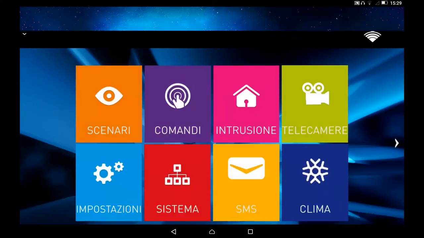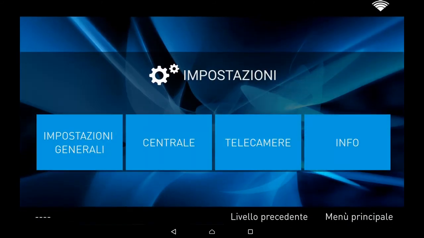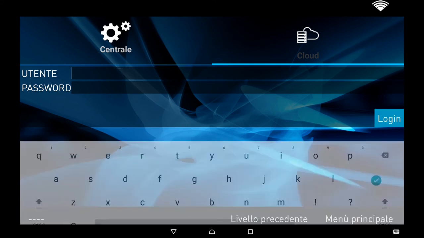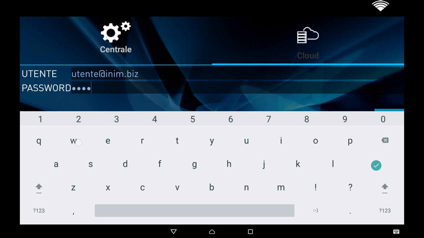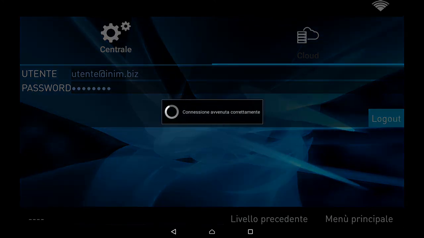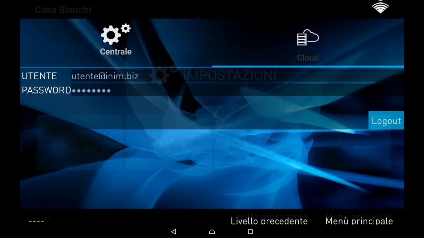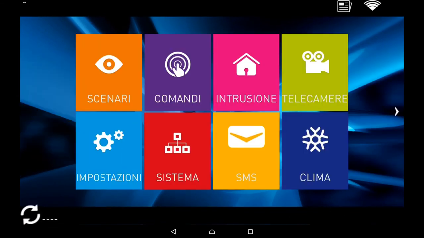Now let's see how to configure the Alien Mobile Plus app. Start the app. Go to Settings, Control Panel. On the top right, you find the Cloud section. Enter your user account and password and click on Login. Automatically, the app will load all the systems bound to your account. Let's go back to the main screen. Now you are connected to the control panel.